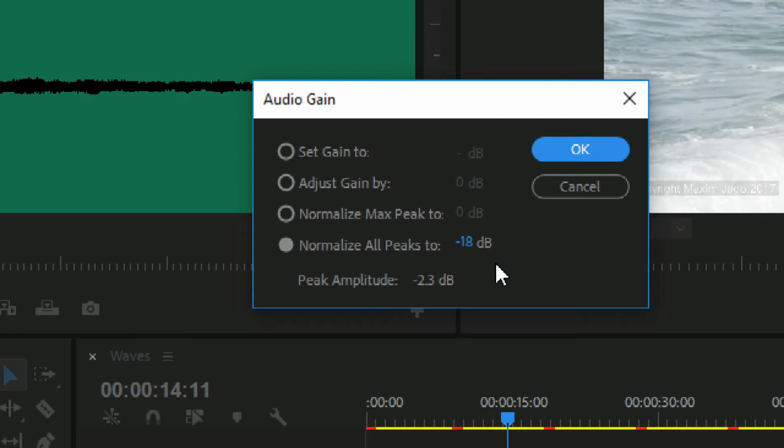So using the normalize all peaks to option, I can get all of my music and drop it all to minus 18 dB, which is probably a good starting point for music in a sequence. And from now on, anytime I use those music clips, any one of them will already have a useful audio level.